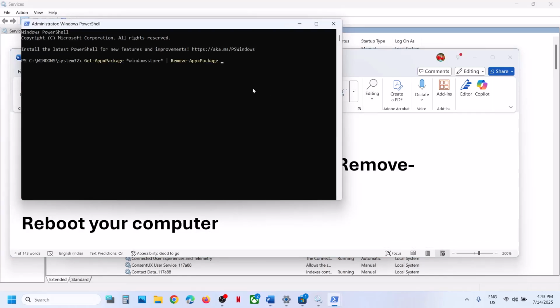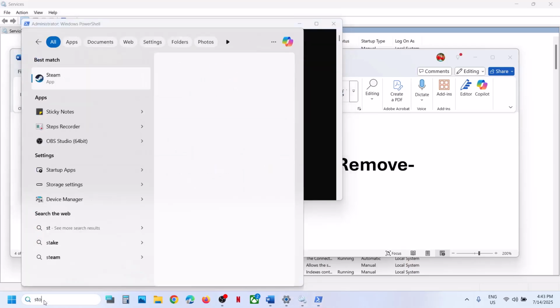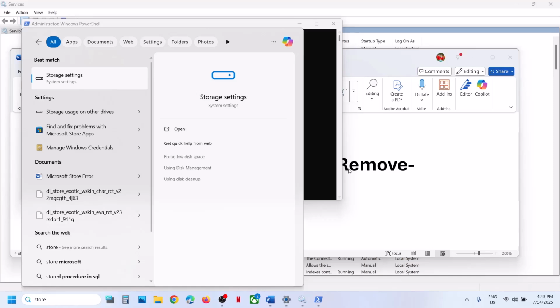This will uninstall Microsoft Store from your computer. And here you can see Microsoft Store is gone. Even if you type in Microsoft Store again, you won't find Microsoft Store over here.